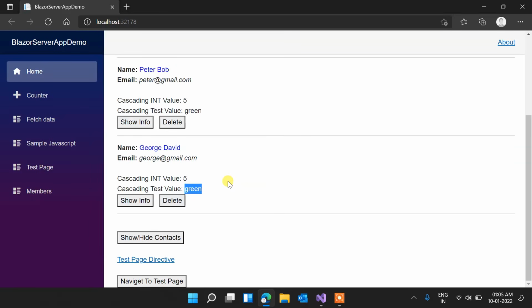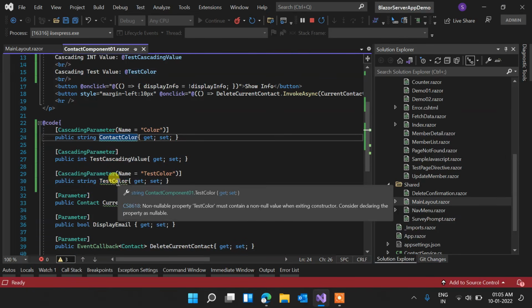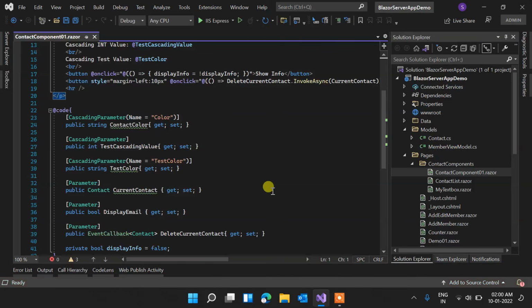So based on the value which we have provided as a name, the application will assign the values for these cascading parameters of the same data type. Hope you are clear with this. Now I need to show you some more advanced things. So now we are doing this in a better way.